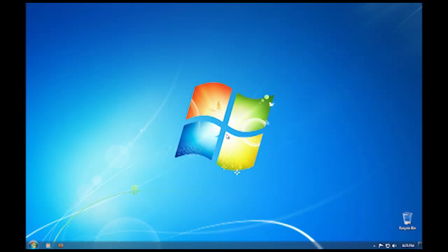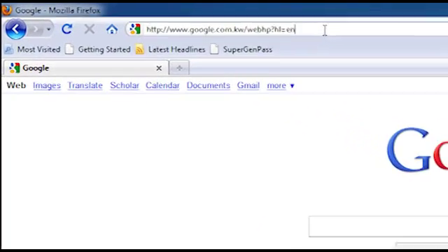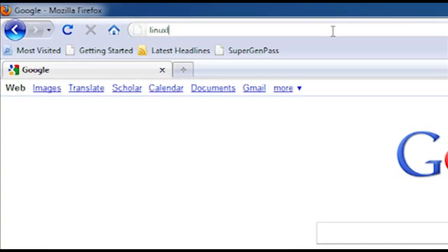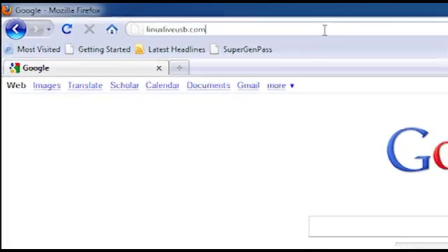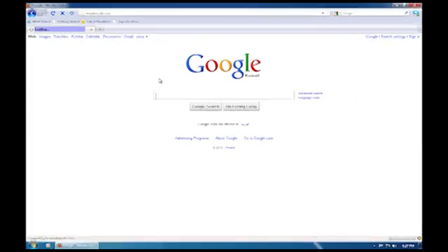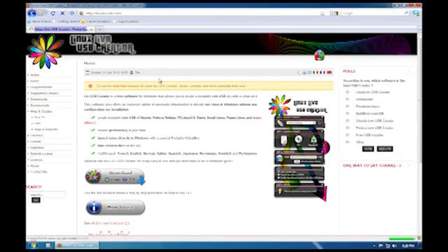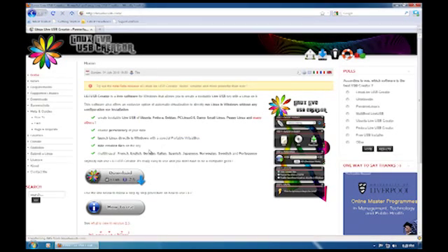So to get started here, let's go into Firefox and go to linuxlive.com. This will take you to the webpage for Lili USB, which will create a bootable version of Linux running on your Windows. So this is a Windows application that will create a bootable Linux thumb drive.